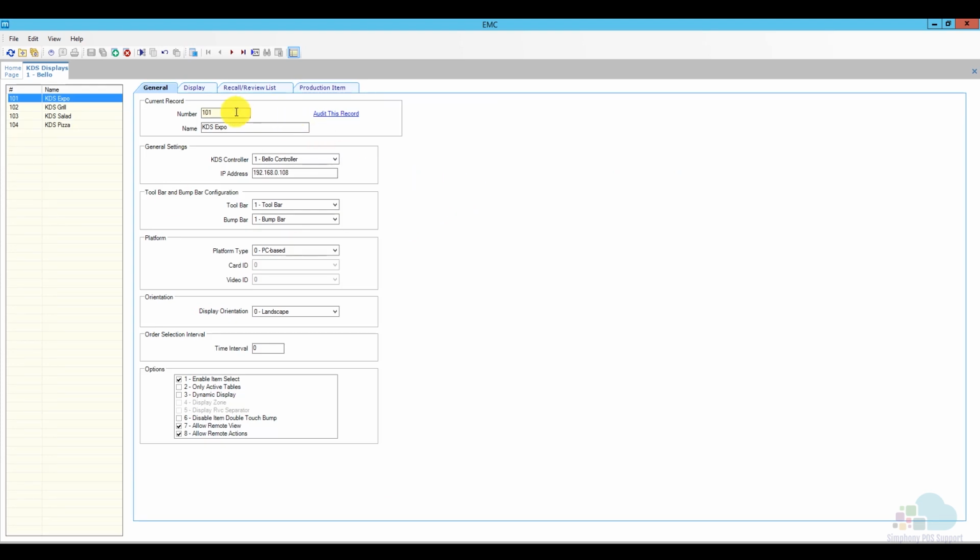In the general tab, we have a name and a number. Just name it exactly the way you want it. And then here you're going to link it to the KDS controller. Most likely you're just going to have one. Next, enter the IP address that you're going to assign this particular display controller. Assign the toolbar that you just created and the bump bar.